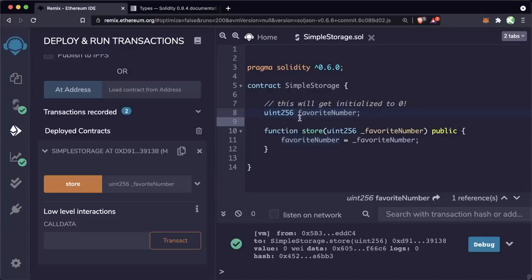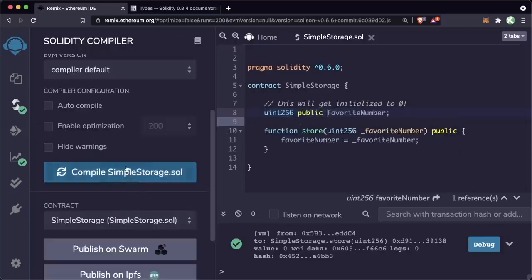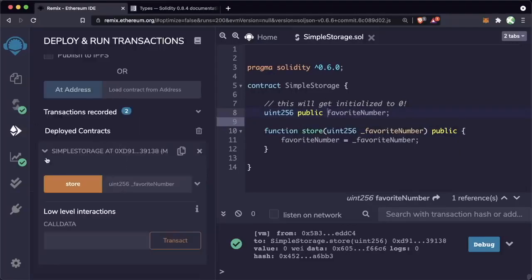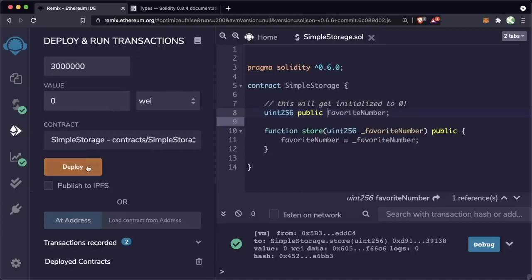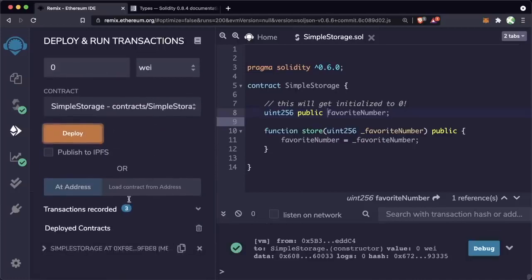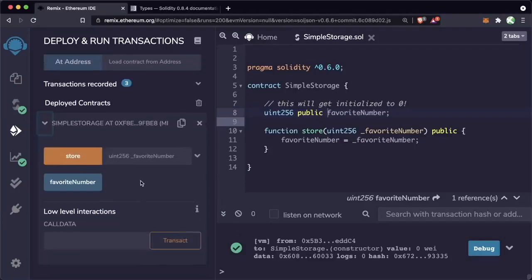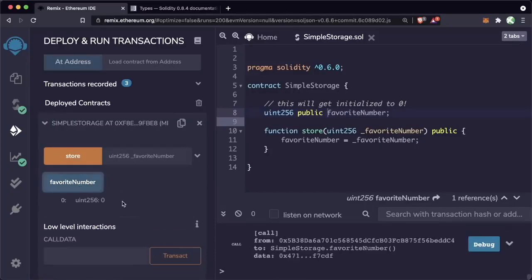Well, let's add another parameter to this as well. If we add public to our favorite number, we recompile by hitting Command S or hit the compile button. We delete this contract and we redeploy and scroll down. Now we'll see two buttons pop up. This blue button to show us favorite number, which again is initialized to 0, and we have this store function.